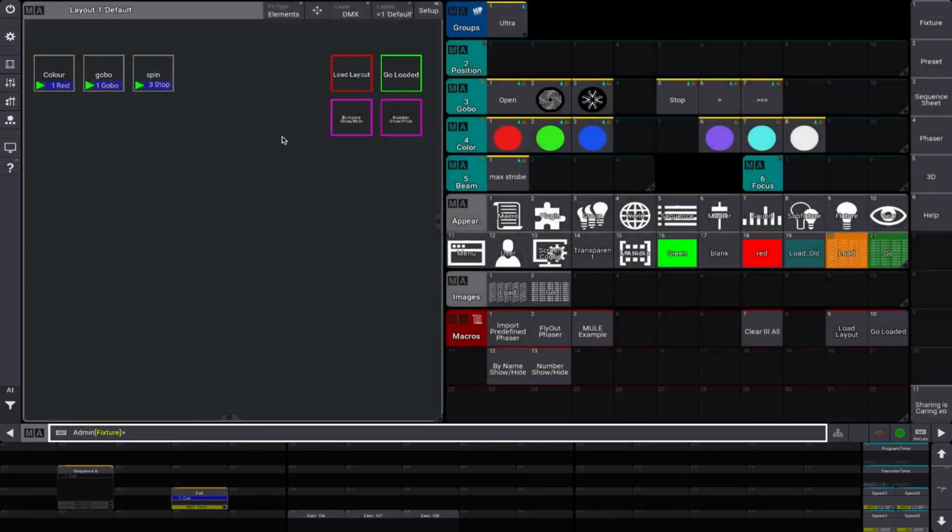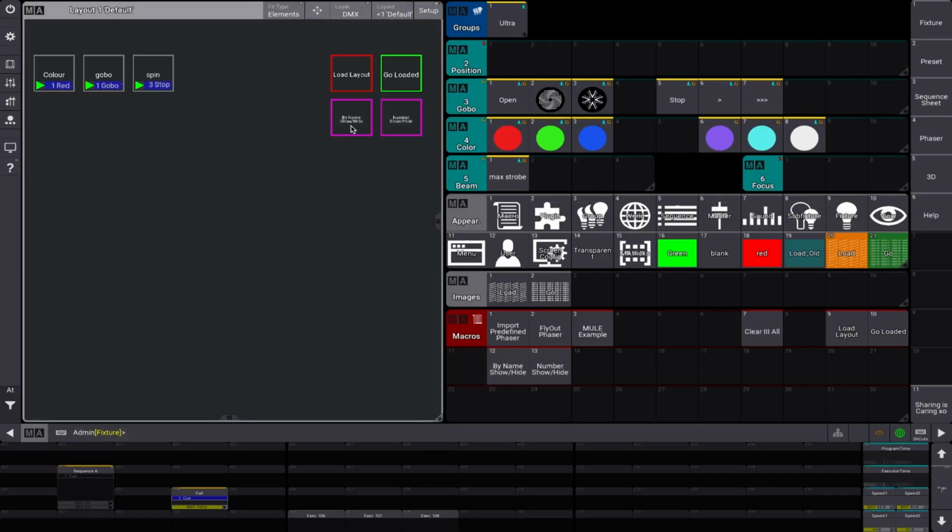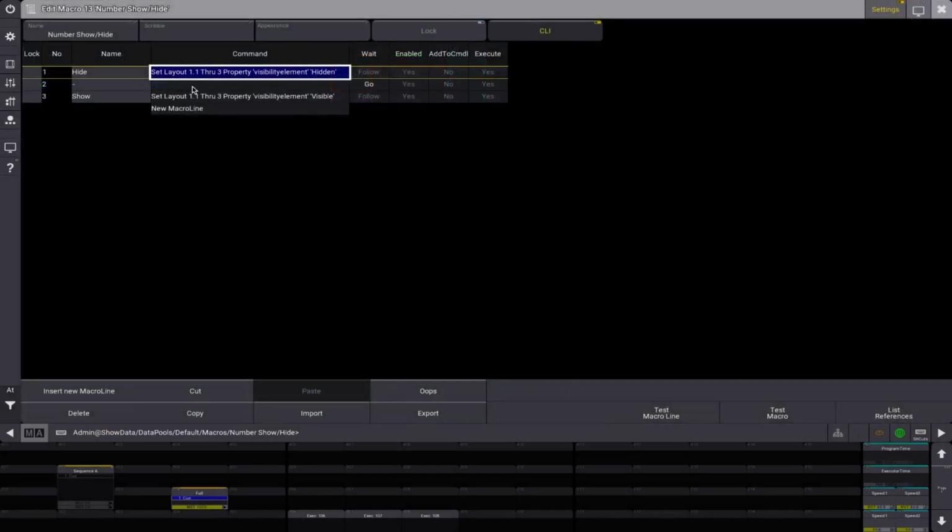So let me show you this quickly in use. We are calling the color, so we expect this object here, this sequence in layout one, to disappear and come back with every click. There we go. Gone. Boom, it's back. Boom, it's gone. Boom, it's back. Next one. We're going to be doing it via number calling.